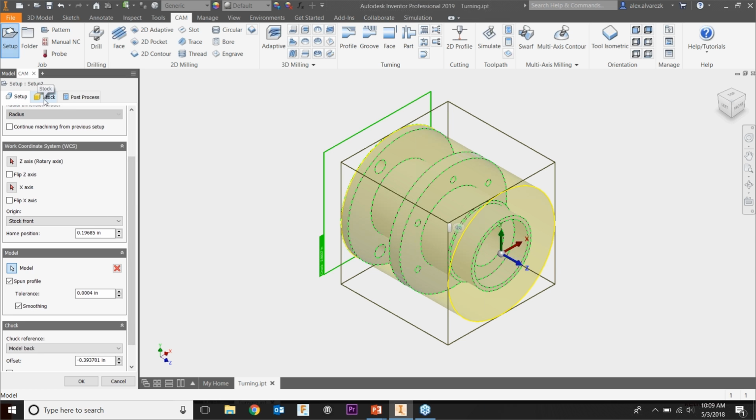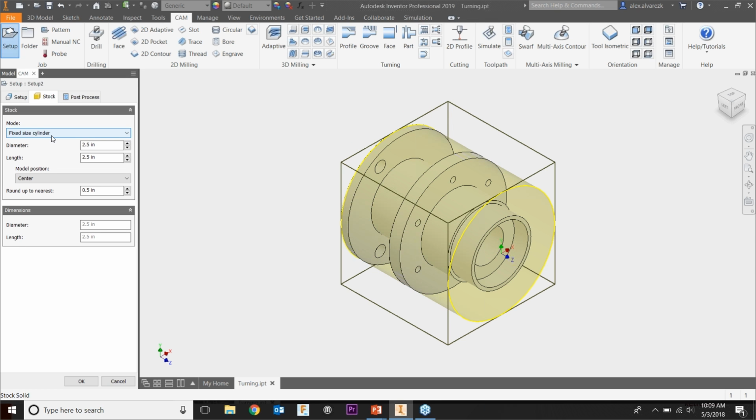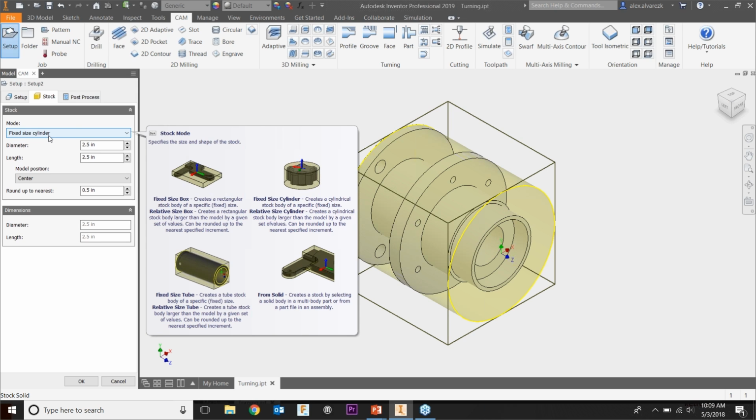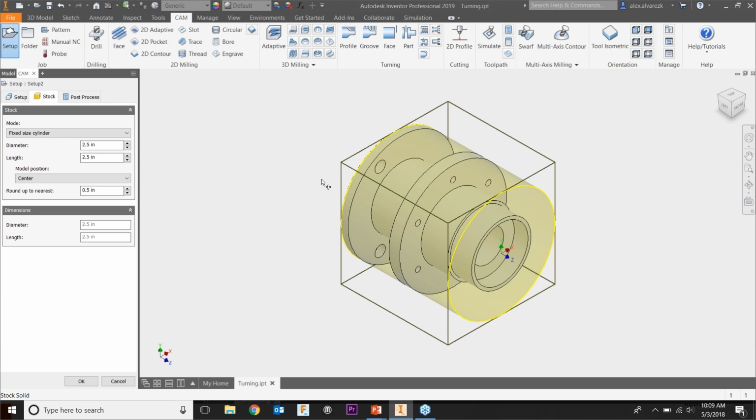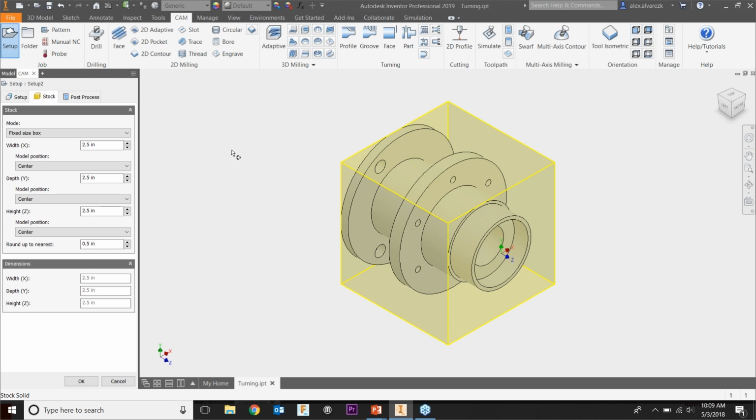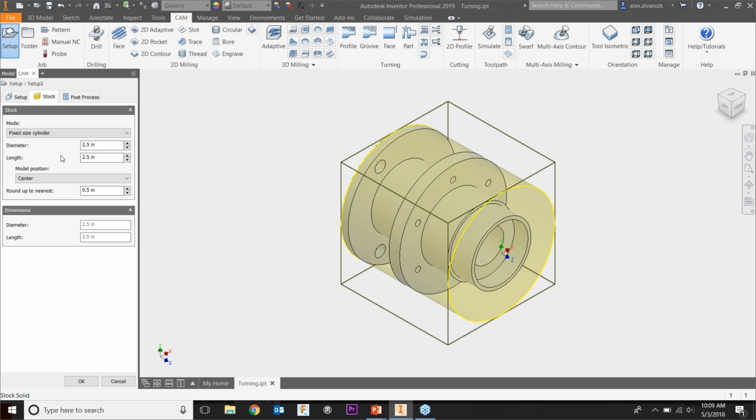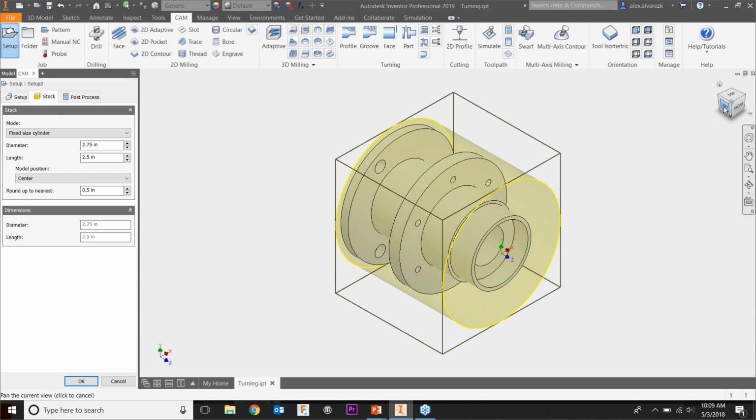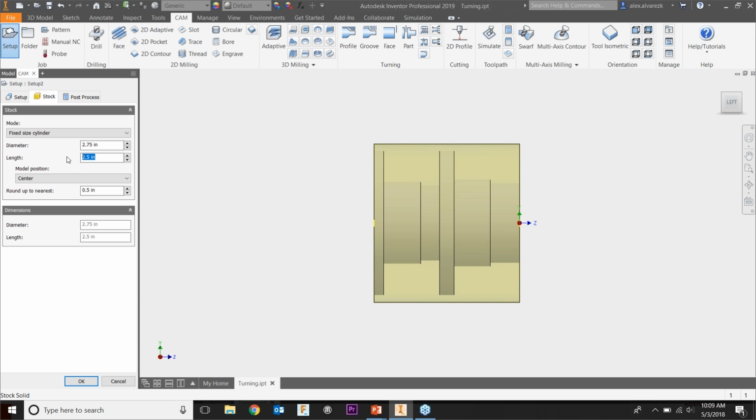Okay, so let's jump over to the stock real quick. Again, we have a fixed size cylinder. If you're working from some sort of forging, or maybe we had multiple operations on this part and we're working on the second operation, we can model the stock, choose the stock to be from solid, and pick that body that we created to be the starting stock for our part. In this case, this is going to be a brand new operation, so we want to start with the fixed size cylinder. We can increase it a little bit, 2.75 in my case, and just give it an arbitrary length. We're not going to start with the same exact size here.